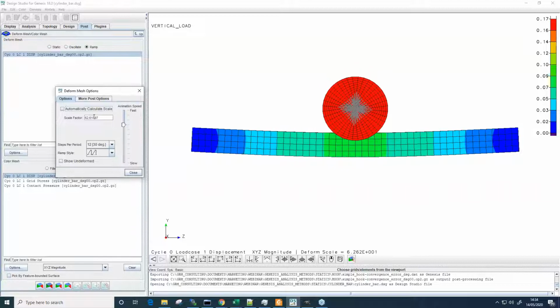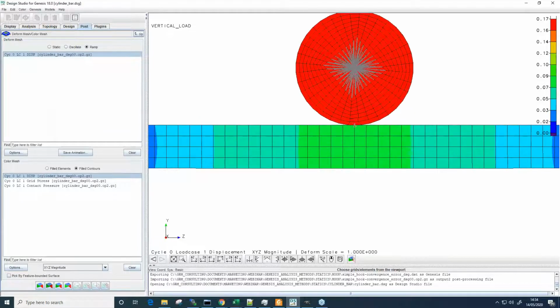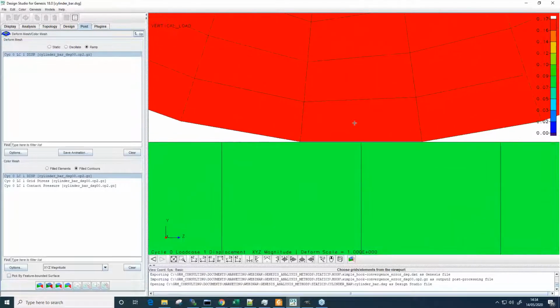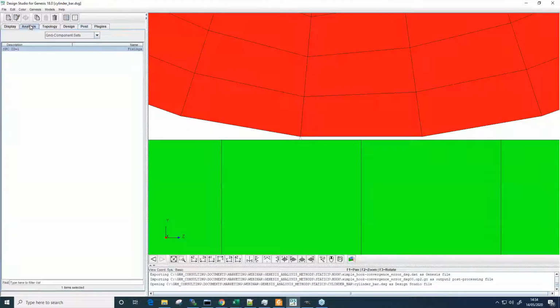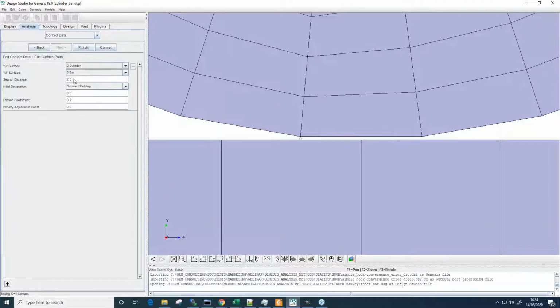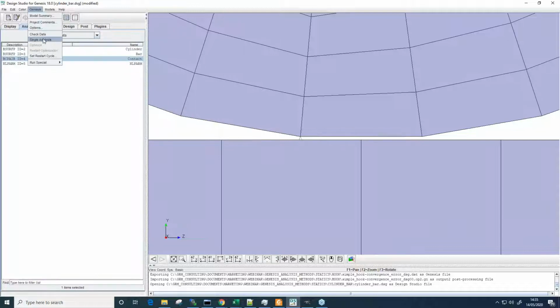So if I just explain that visually a bit more, if I set my scale here, which I can do via the options, to just 1, then if you start to zoom in and see what's happening, you can actually see that what's happening is Genesis has solved the initial gap and then the loading onto the bar. So that's your net displacement. And if I then just go very quickly into my contact data, and if I put in 0.1, which I know is this gap between the two surfaces, I can solve that again.